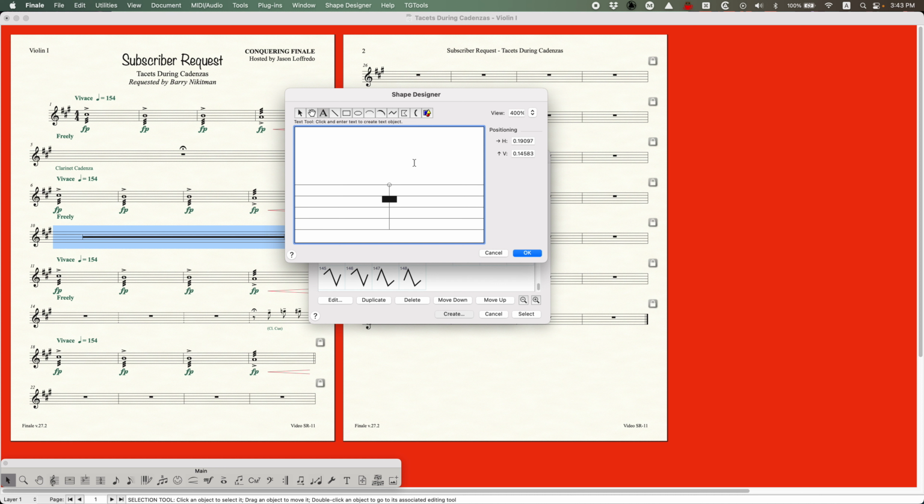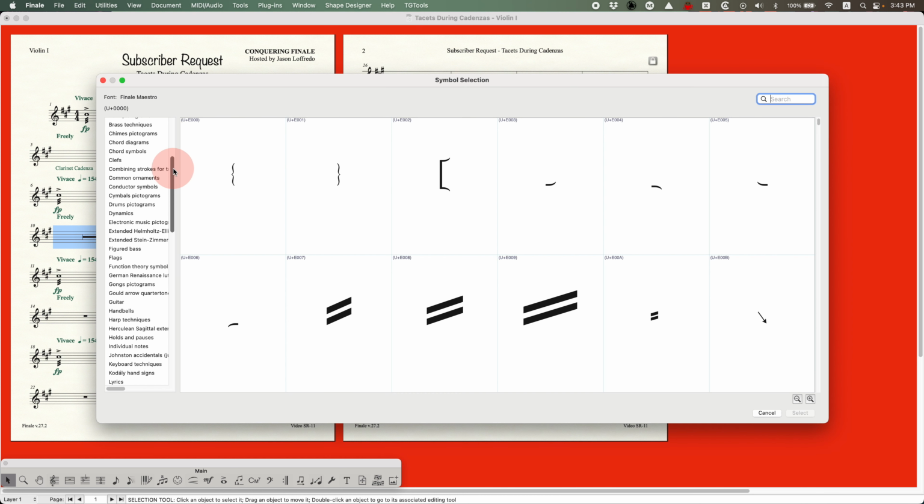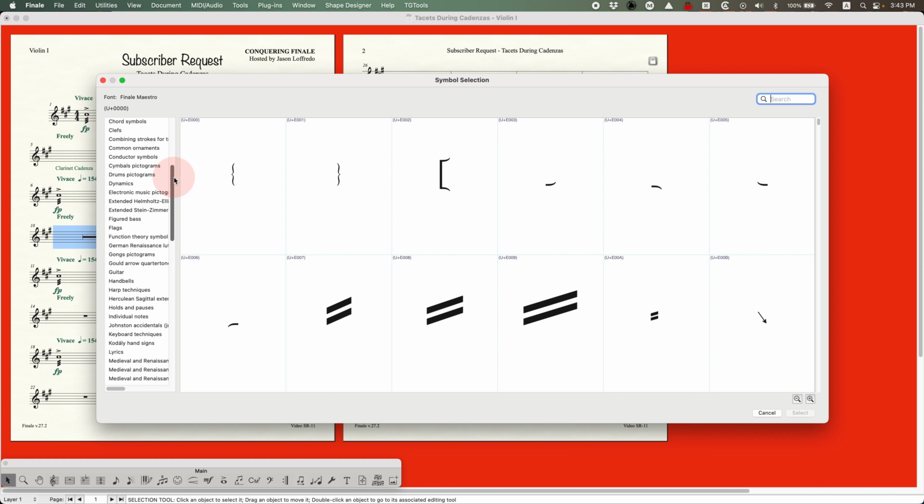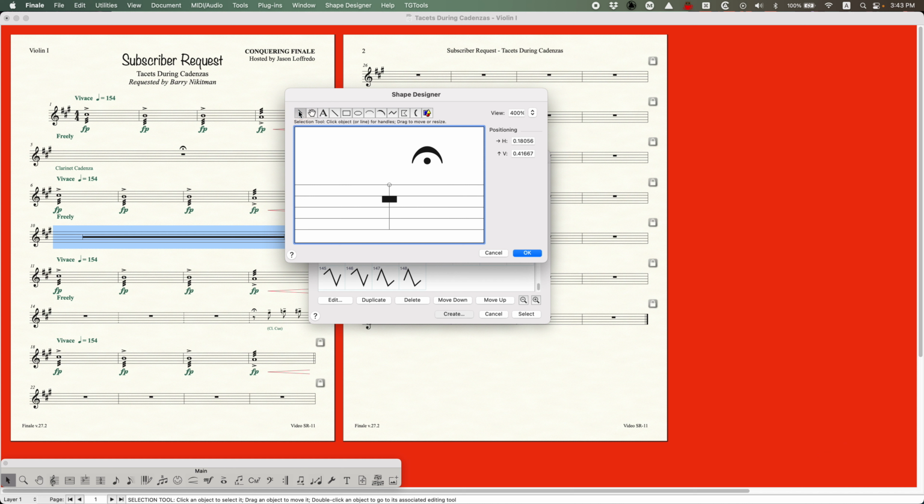So we're going to do the same thing. Go back to the text tool, just click in there, insert symbol, and in the Smufel spec, this is in the holds category, holds and pauses. And it's the very first one. Just choose the fermata there, select, and again, same thing, choose the selection tool and very carefully drag that into place.